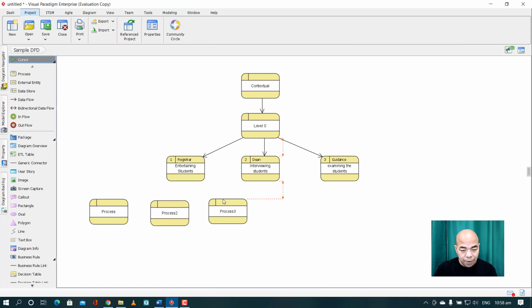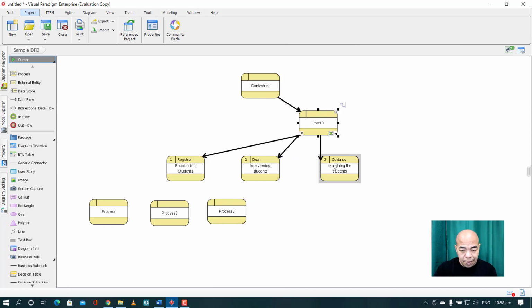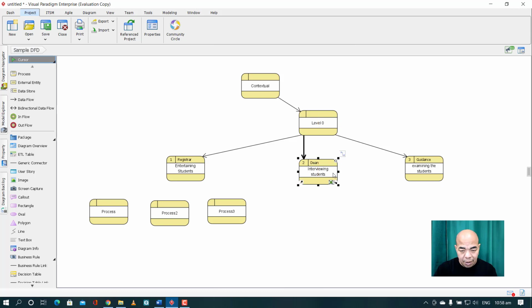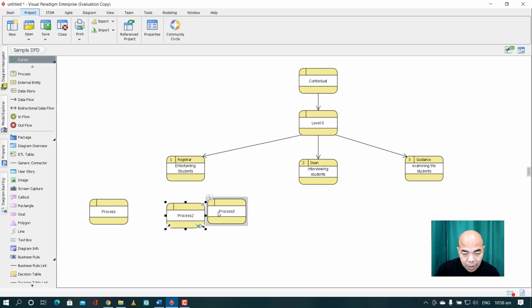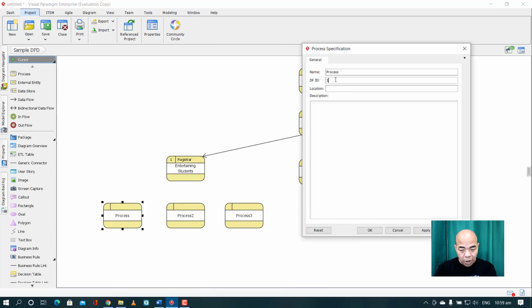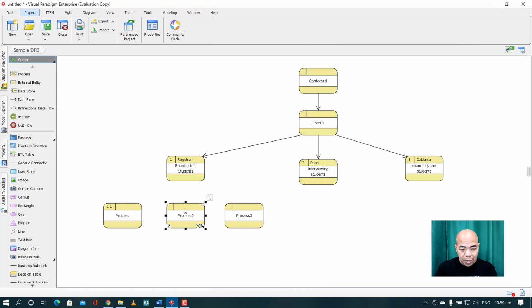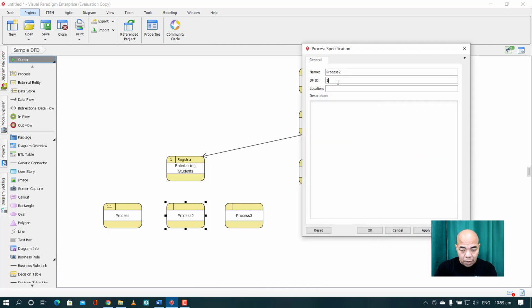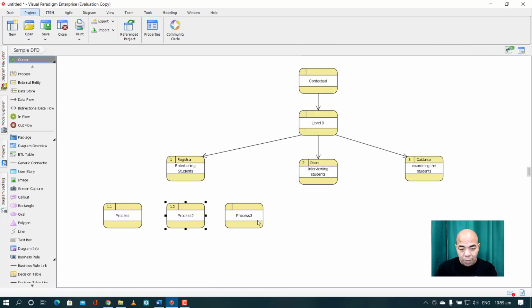Okay. So for the first process here, if you're going to break this one, what we put here is process number 1.1. Then here we have 1.2. Why 1.1, 1.2?